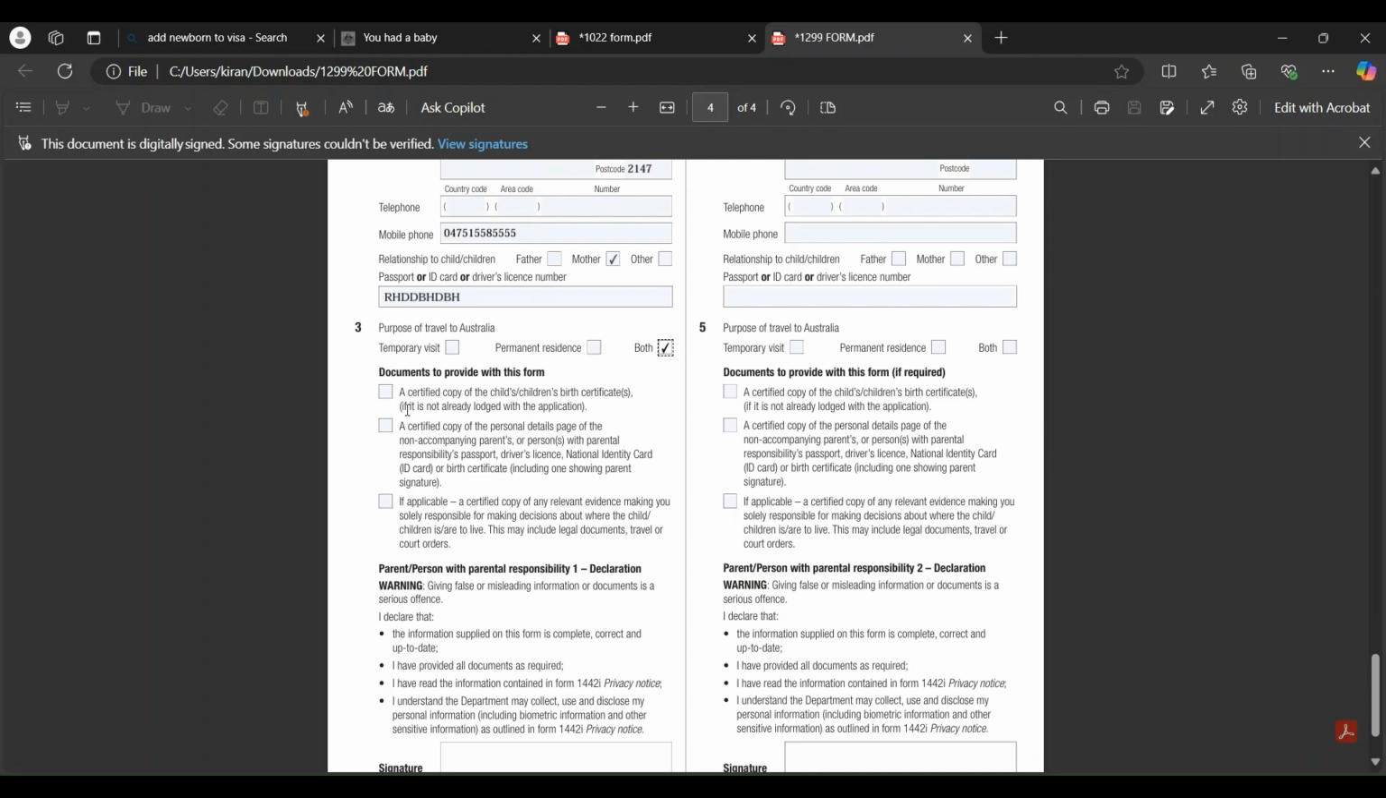So there are three documents. First is a certified copy of the child's birth certificate. I told you that you need this when you apply for your baby's visa, so tick here. Second is a certified copy of the personal details page of the non-accompanying parent's or person with parental responsibility's passport, driving license, national identity card, or birth certificate showing the parent's signature. So you can leave these two here.